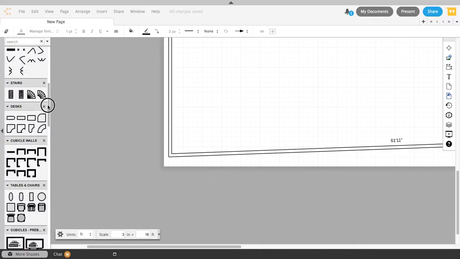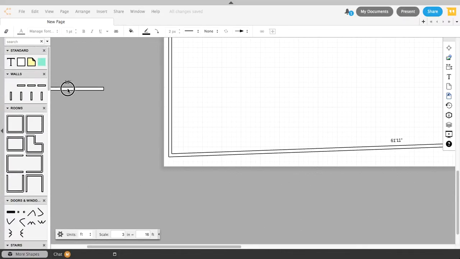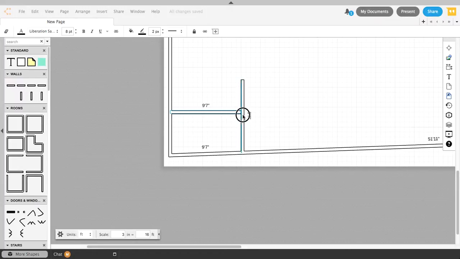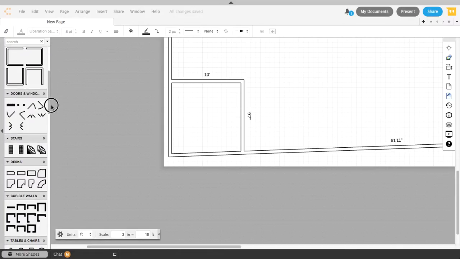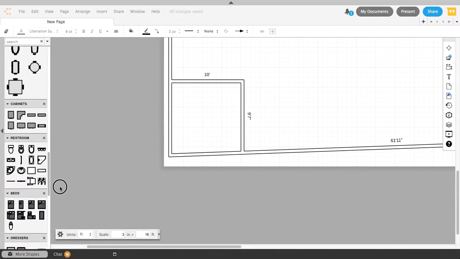Now we have these little walls up here, so I'm going to take a little 10-foot wall, and then I'm going to take another 10-foot wall, and I'm going to drag this one up here. Okay, and notice as I drag them that the Lucidchart will automatically connect them up. This one's a little short. Let's see if we get that going over here. There we go.